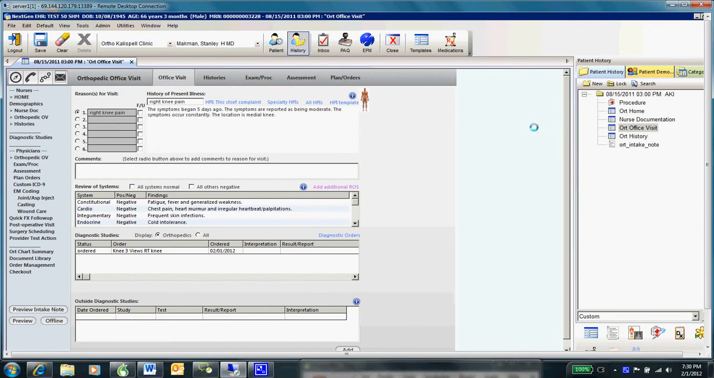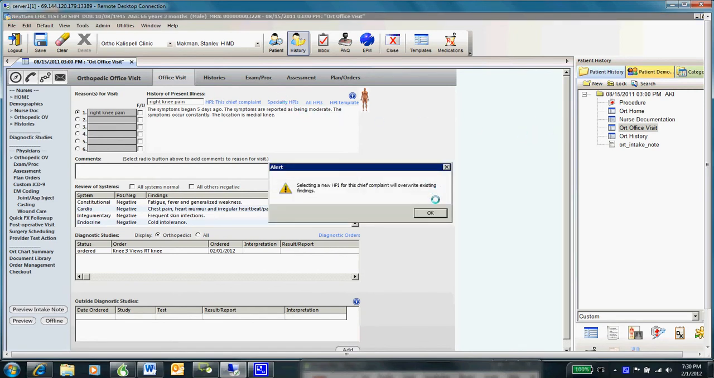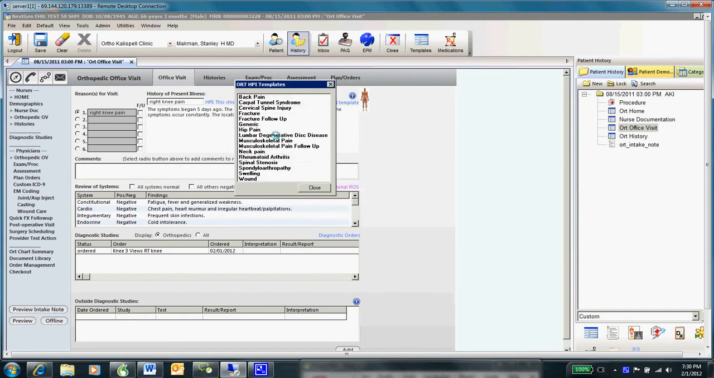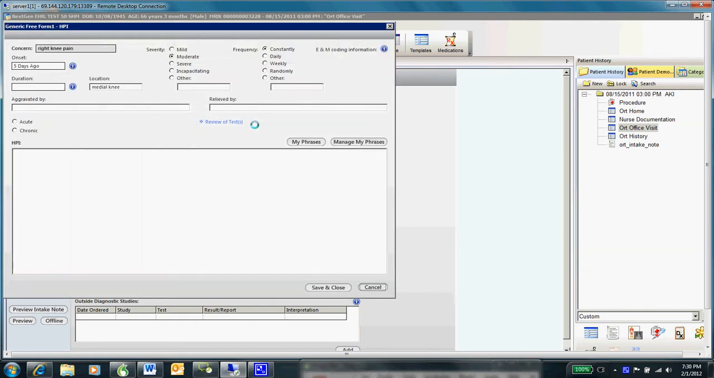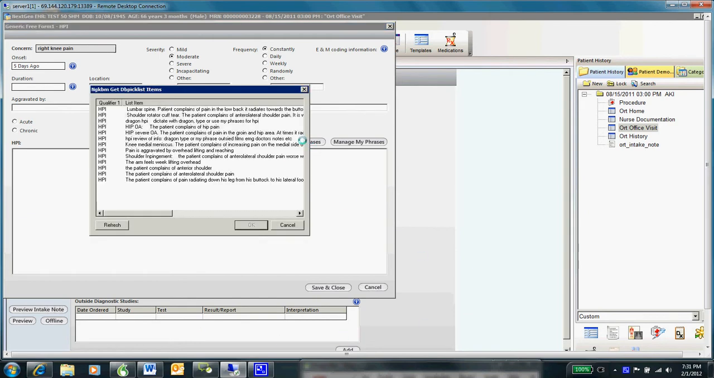And from here, I'm not even going to look at anything. I'm just going to go to Specialty HPI. I'm going to ignore this little pop-up. I'm going to Generic. And in here, I'm going to do a couple things. First of all, I'm going to hit the enter line to create a break. Second of all, I'm going to enter information based on the HPI of the patient.